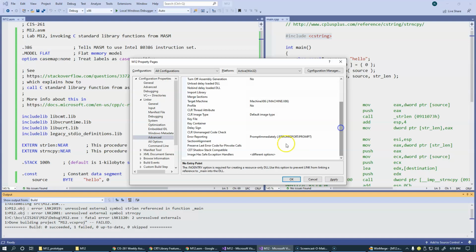If you scroll all the way down, make sure that you select all configurations to make this update, and there are different options, so we're just going to say no to all of the options. So just say no, that we're not using any kind of safe exception handlers. This makes an impact on what gets compiled, actually what gets linked by the linker into the final executable result. So I'm going to click apply, and what I have changed is, again, linker, advanced. At the bottom of this list in my project settings, image has safe exception handlers.